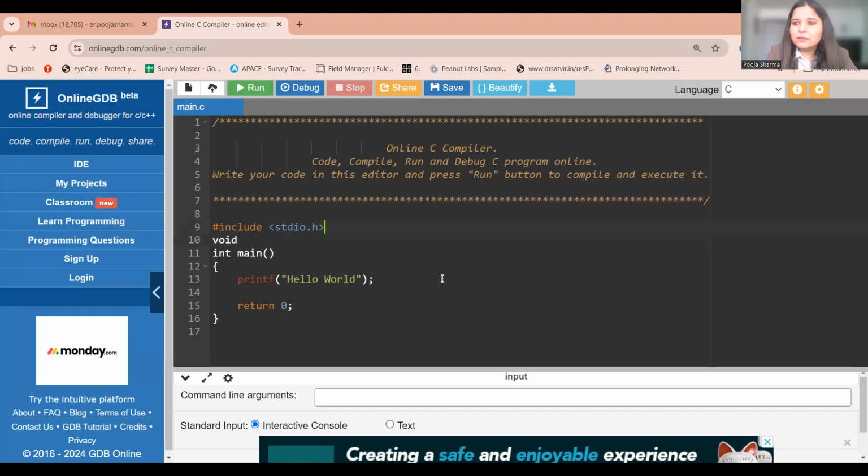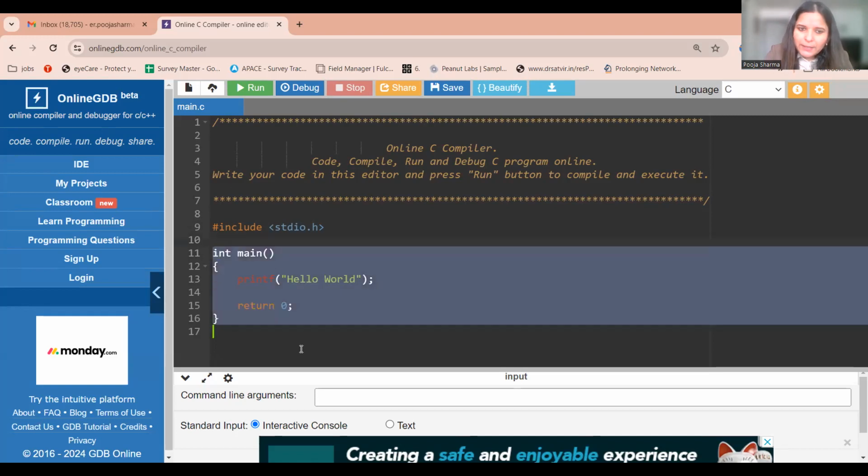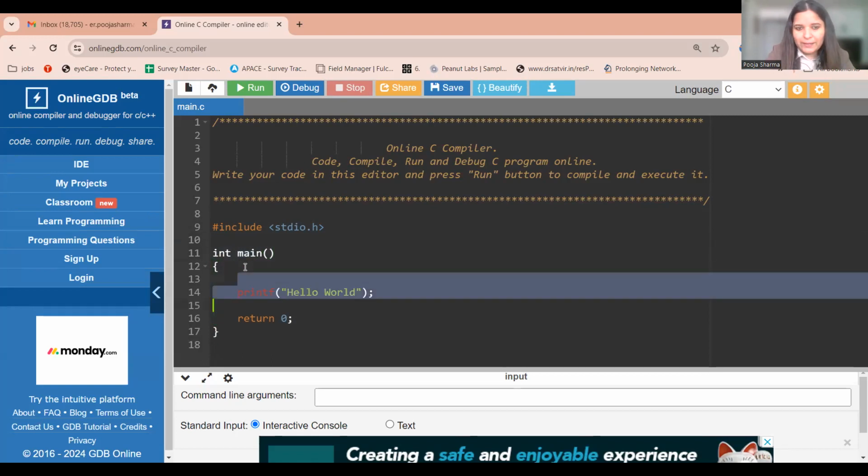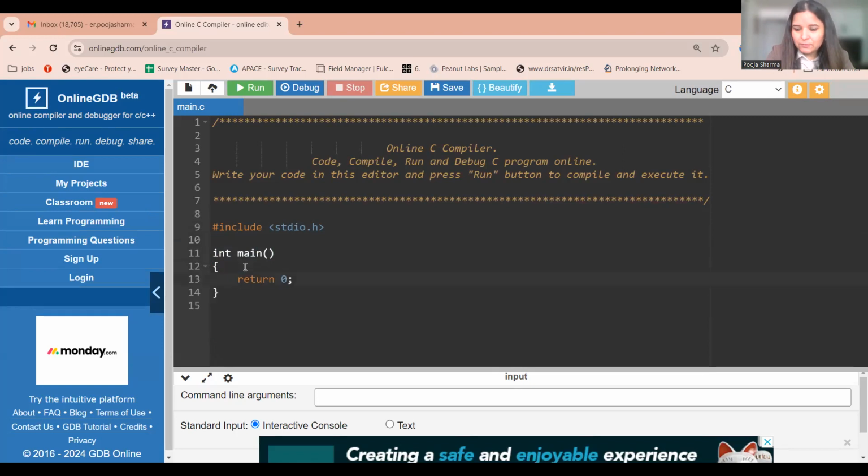Now, in this compiler, what I'm doing is I am starting with include stdio.h, that's your header file. And in this header file, you have the specific set of code. So what is the entry point of a C program? Whenever you write any C program, the compiler will come to this main first. It will not go anywhere. So within this main program, you have to write everything, right?